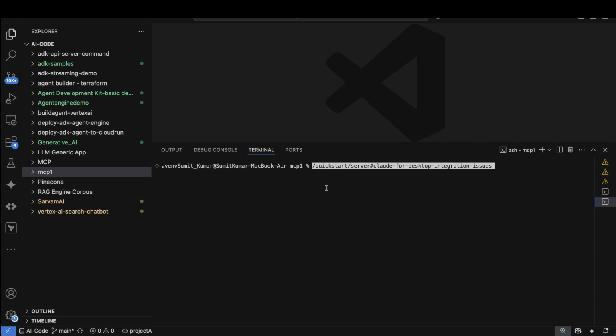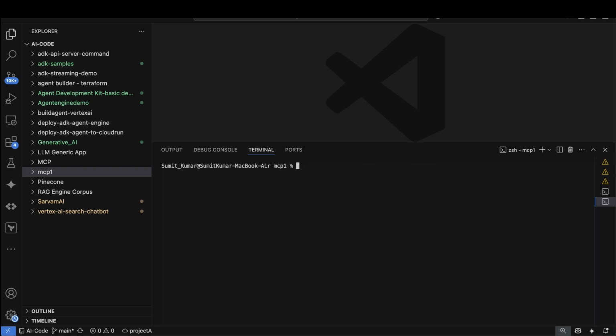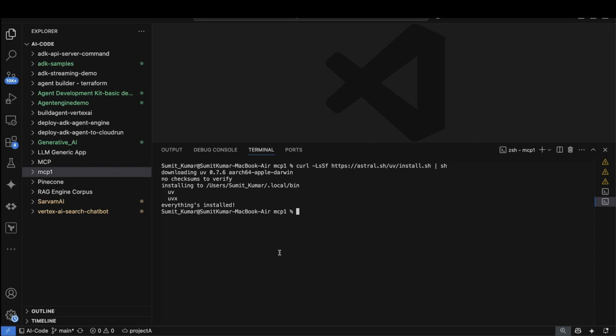Oh, sorry, my bad. It's going to download and install uv, and then I think this virtual environment is still activated. Let me just deactivate it. I'll try to use it from scratch. Now it's downloading uv.